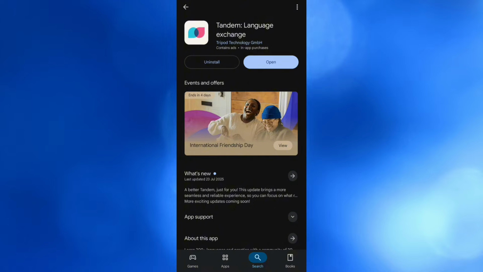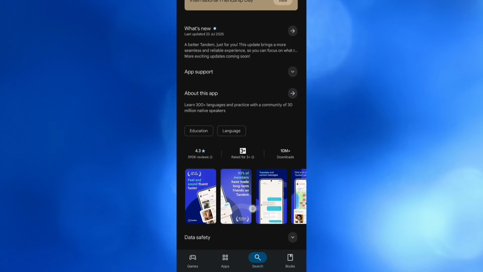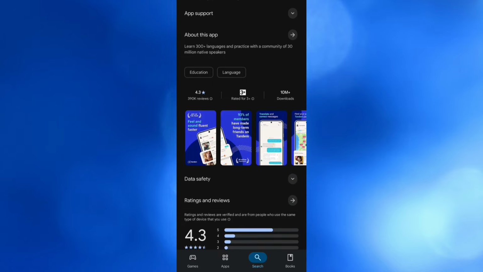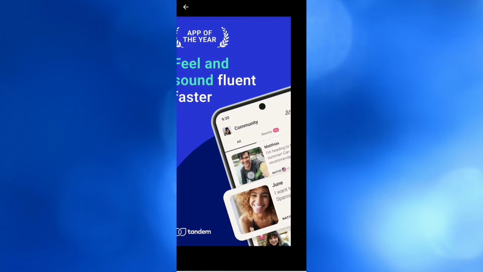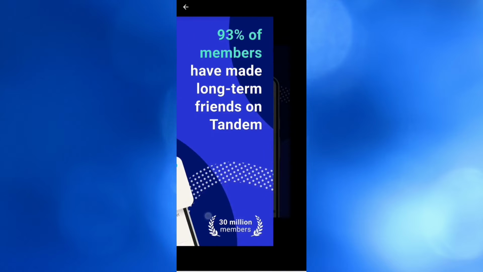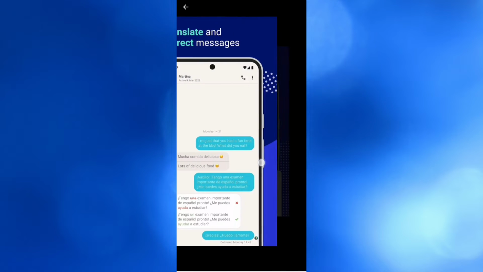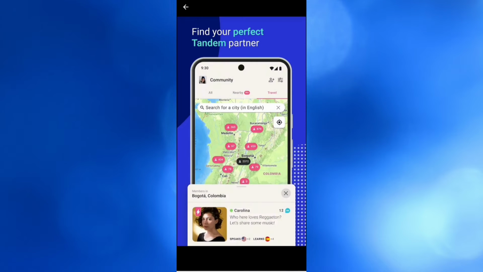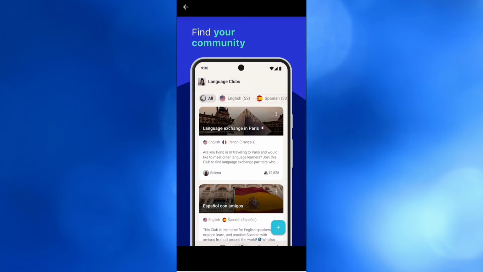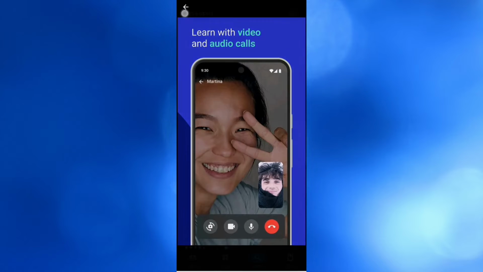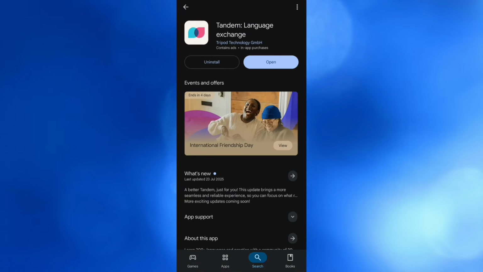But before that, if you don't know what Tandem is, it is a language exchange app designed to connect people from around the world who want to practice and improve their language skills through real-time conversation. Users can find language partners based on their learning goals, interests, and native language, enabling mutual learning in a friendly and informal setting. The app supports text, voice, and video chats, offering features like translation, correction tools, and topic prompts to facilitate smoother communication. So whether you're a beginner or advanced learner, Tandem provides an immersive way to enhance language fluency while also gaining cultural insights through authentic interactions.